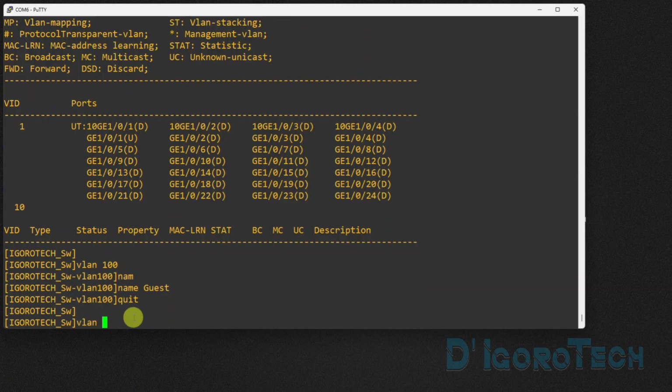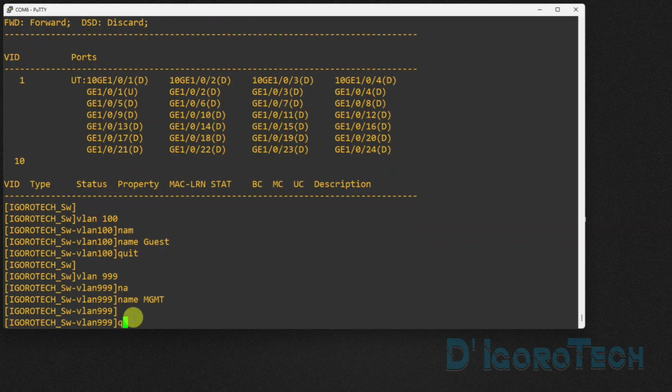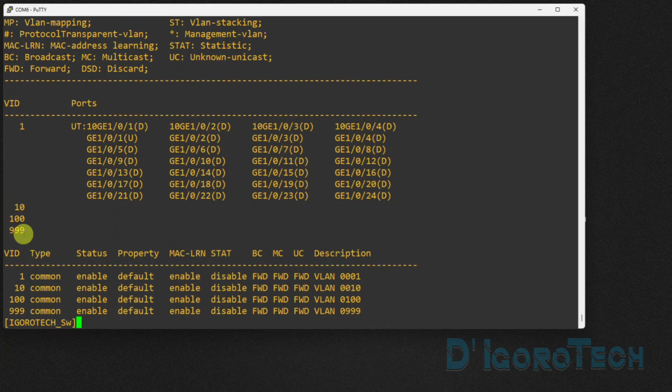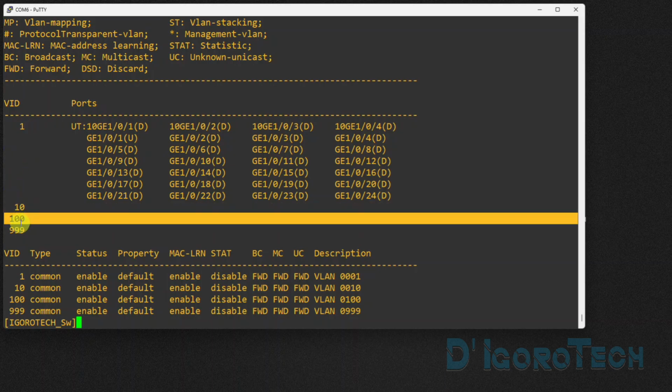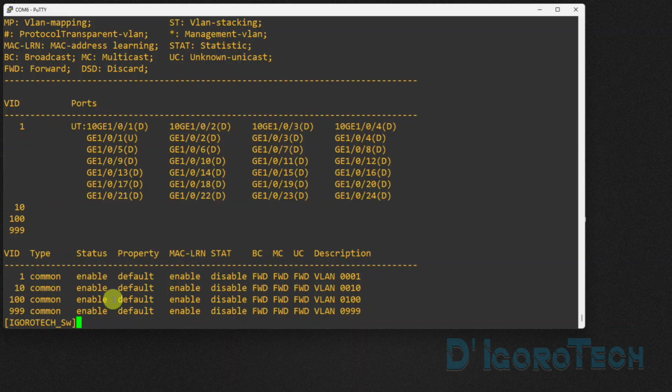We will add another VLAN, which is VLAN 999. This VLAN would be for management, or MGMT for short. Now let's display the VLAN configuration again. We can see here that we now have 4 VLANs present: VLAN 999 for management network, VLAN 100 for guest network, VLAN 10 for admin network, and the default VLAN 1. Notice that there are no interfaces assigned to the new VLANs we just created. All the interfaces are still assigned to VLAN 1, the default VLAN. This is because we need to manually assign interfaces or ports to each VLAN.